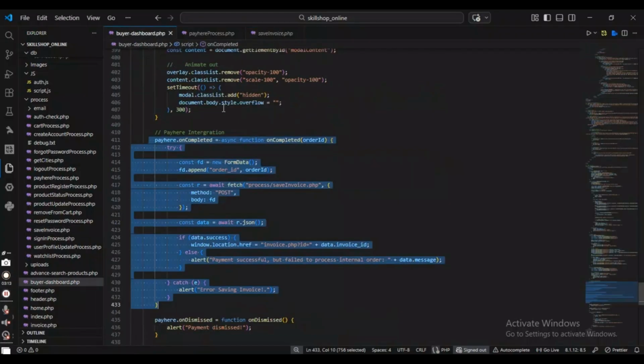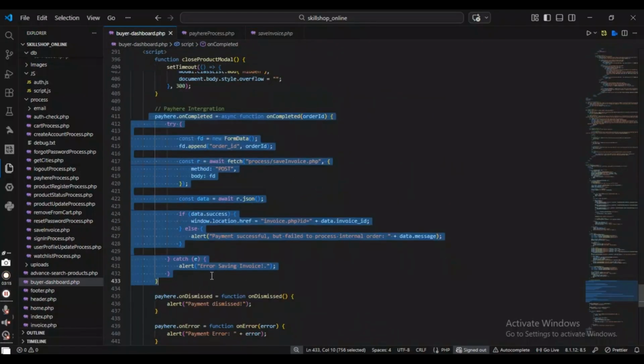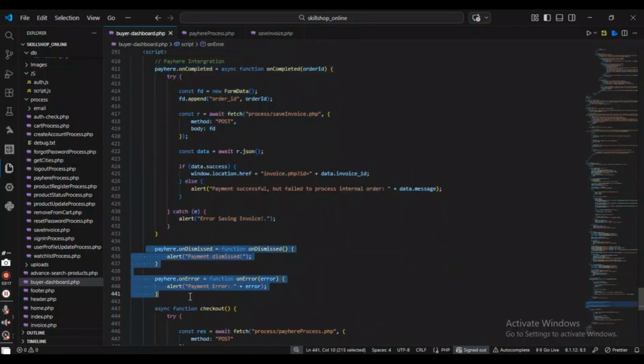Okay, then here again in our buyer dashboard.php file, if the user cancels the payment, a message is shown. If an error occurs, it is also displayed, and this improves user experience and system reliability.